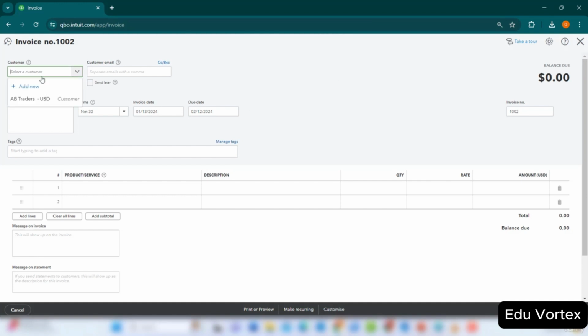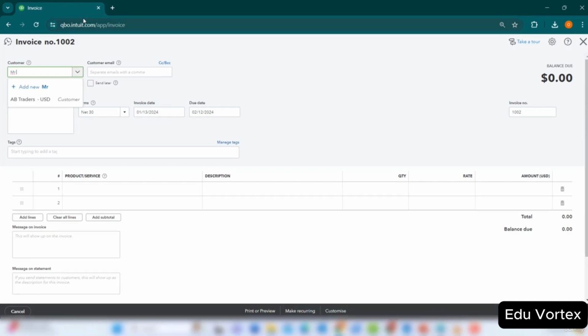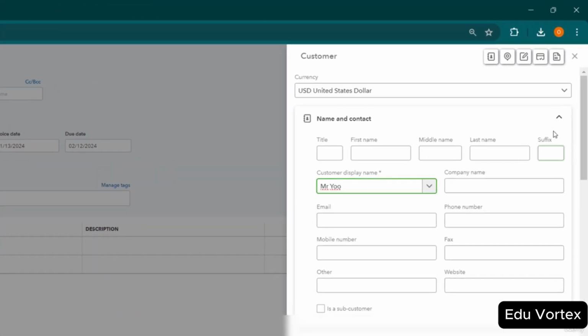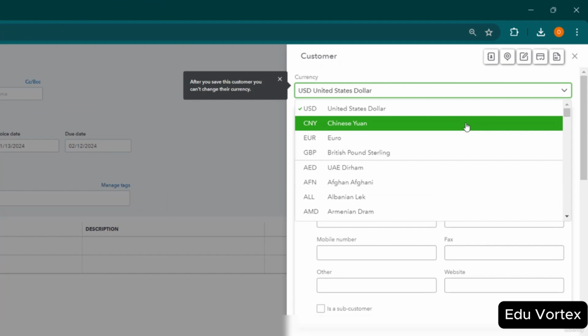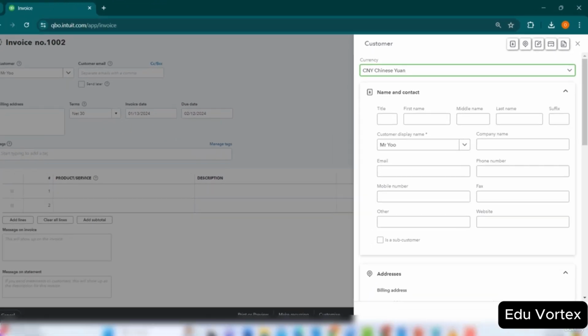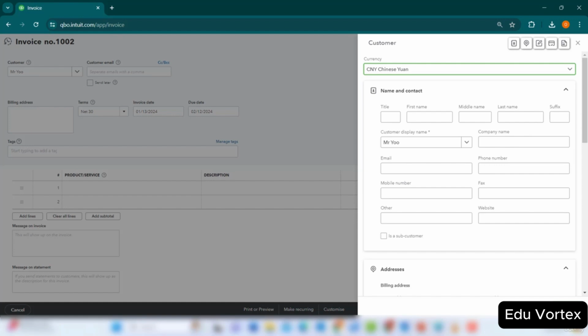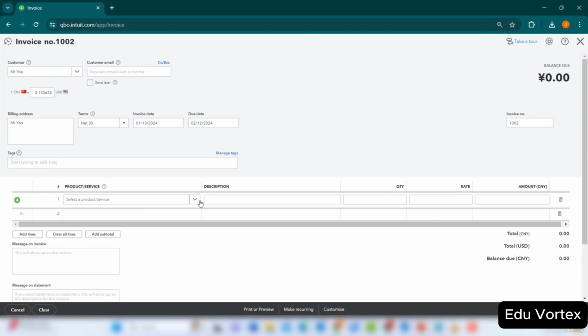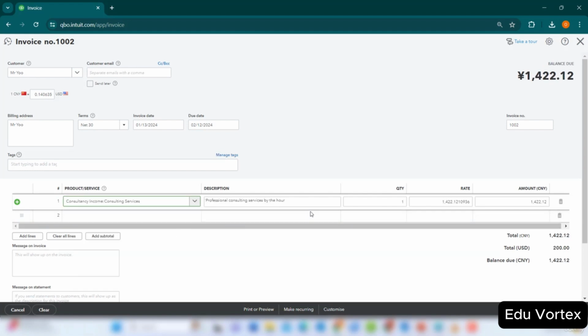Let's say we have a customer based in China as Mr. U. So I will generate an invoice against this customer, and as I set up this customer, I need to make sure that I select the correct currency as Chinese yuan for this customer. This process ensures accurate revenue recognition and financial reporting for international transactions.